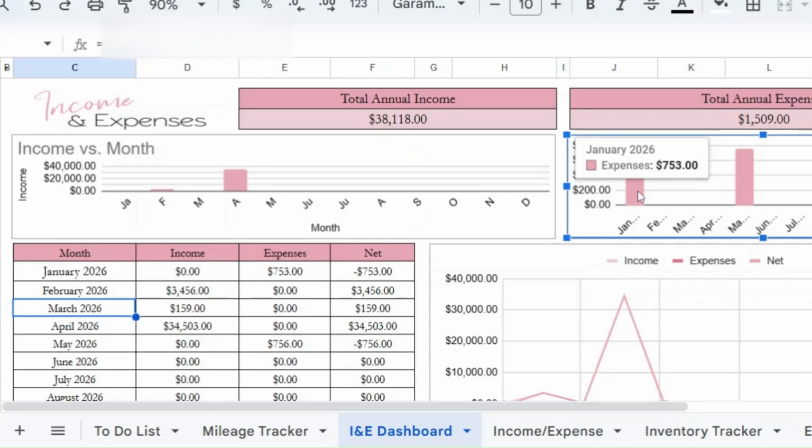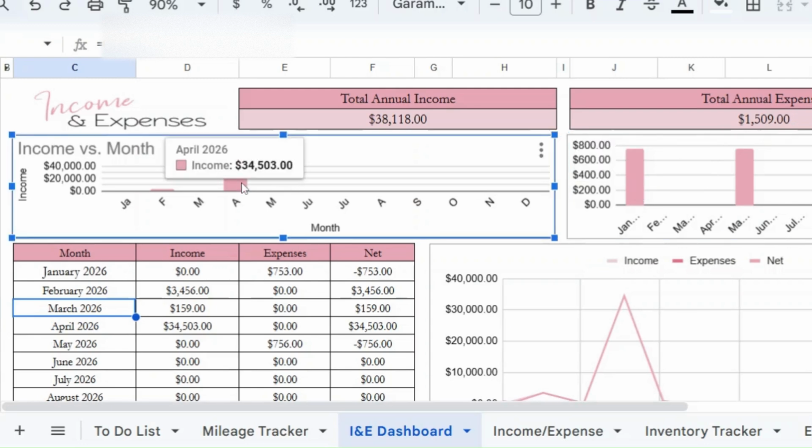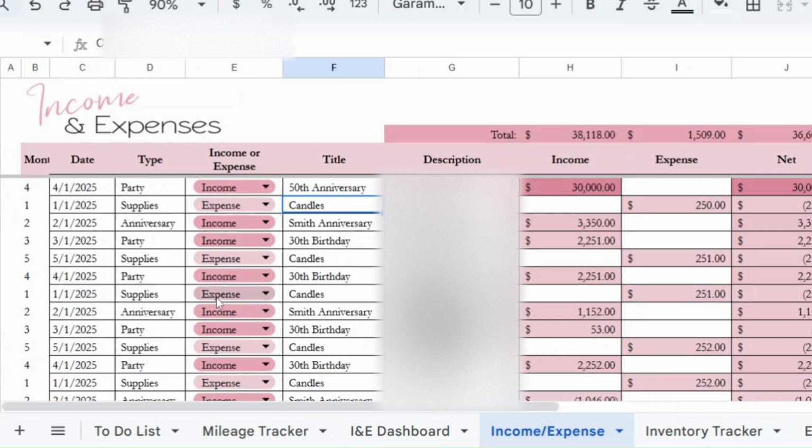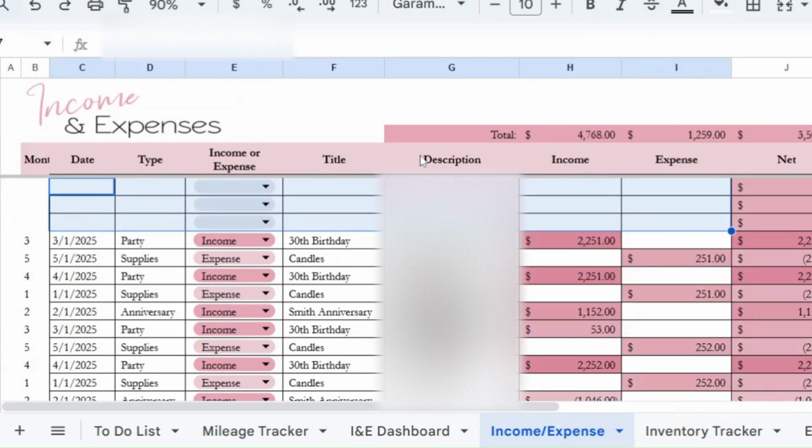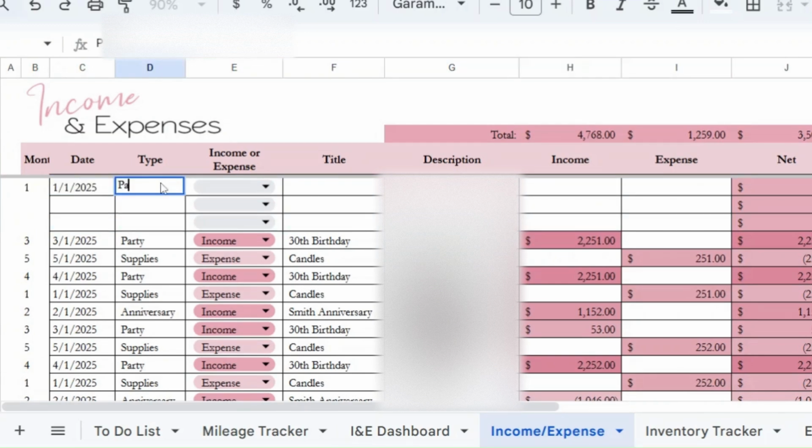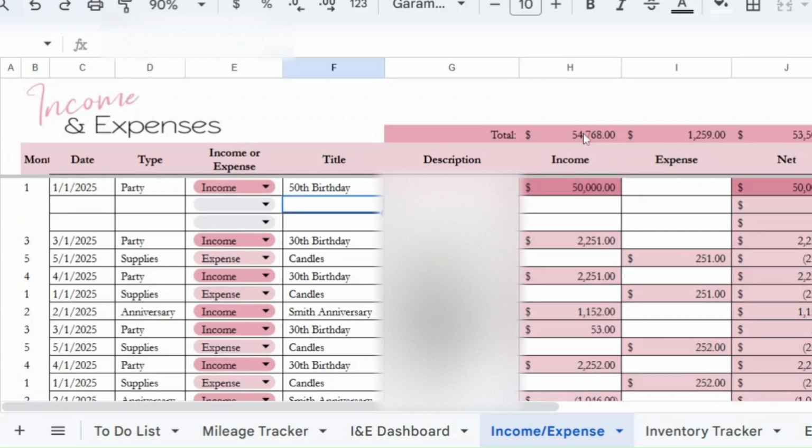You can see your expenses. If you click on it, it'll give you some numbers. So for here, if we want to put in income, we're going to highlight this. You just put in a date, the type, if it was an income or expense, what the item was. You can put a name, John Doe, and then if this was income, how much did you make for that party? This will tell you your total income, total expenses, and your net profit for everything.